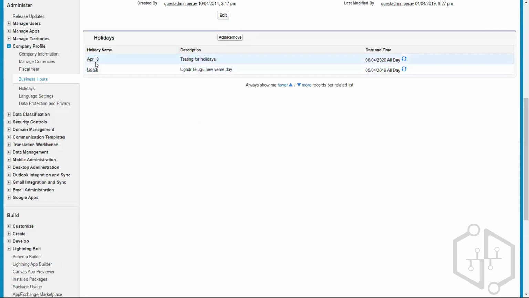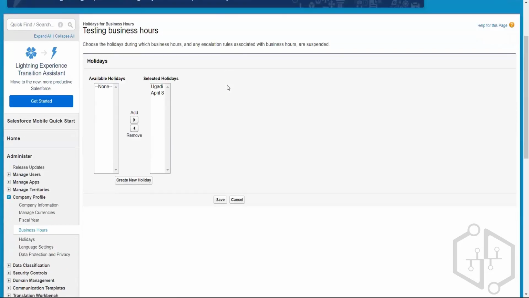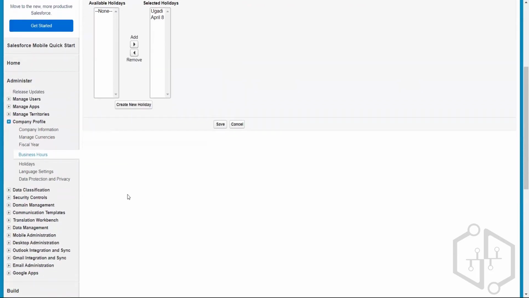Here I have just added April 8th and Ugadi. That is where I have added, and that could be changed. You can add holidays here. First you have to create holidays, because you should have a list of holidays. If you want, you can create that by clicking here, create new holiday, or you can click here, that is with holidays.